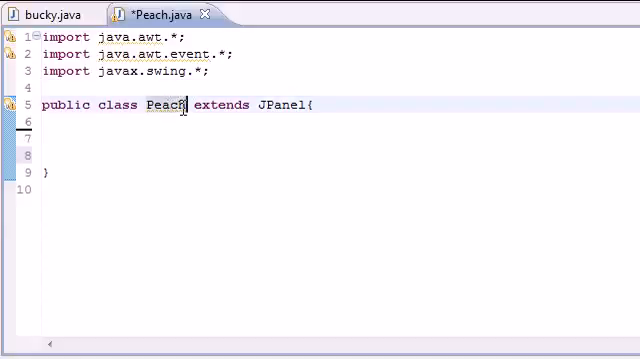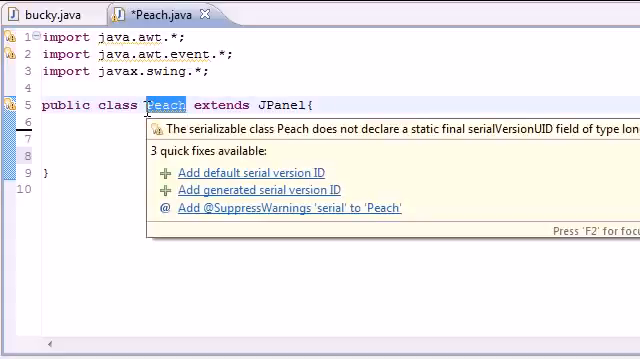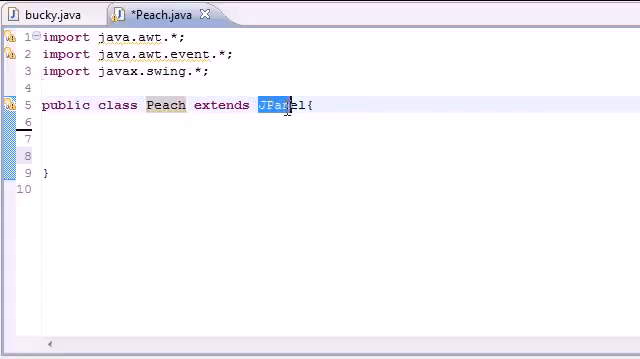As you can see, I made a new class called Peach because, to be quite honest, just because I like peaches, and it needs to extend JPanel because we're going to be using that.